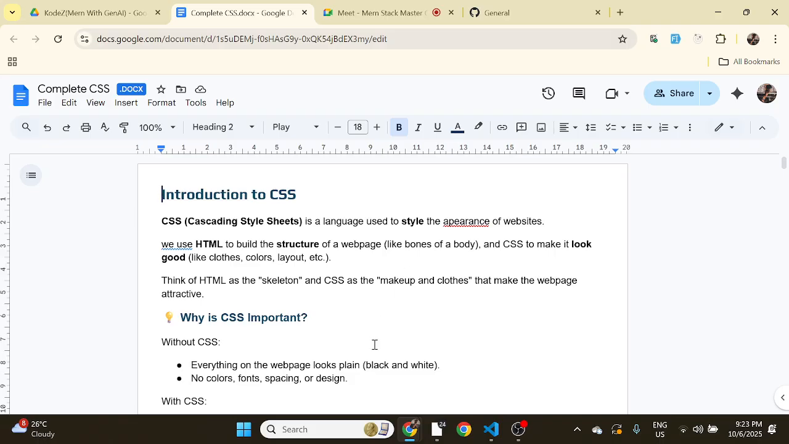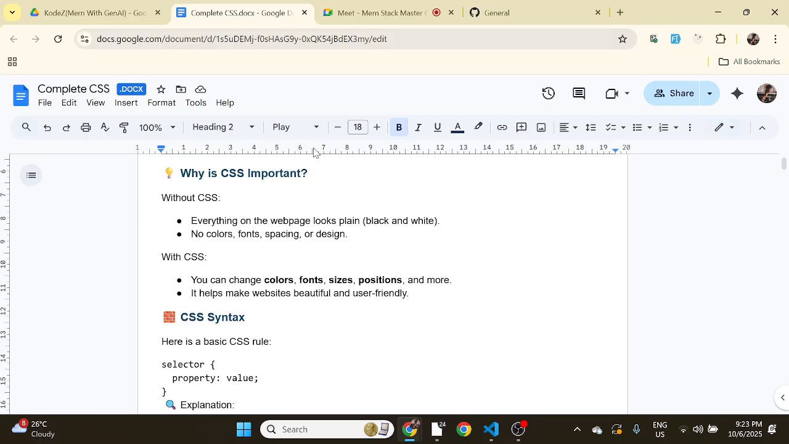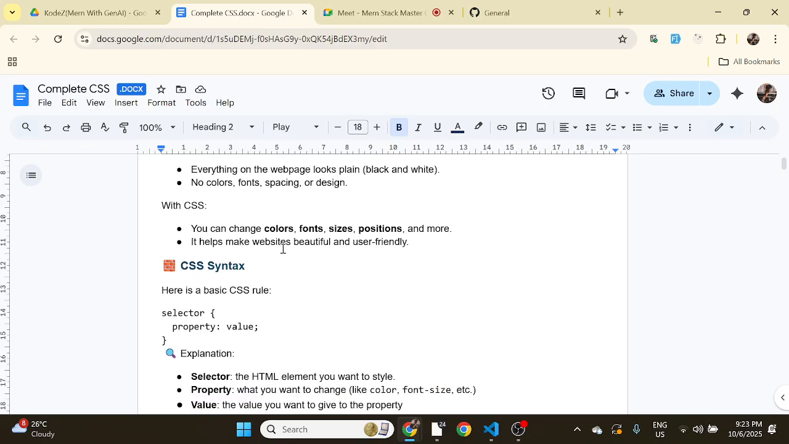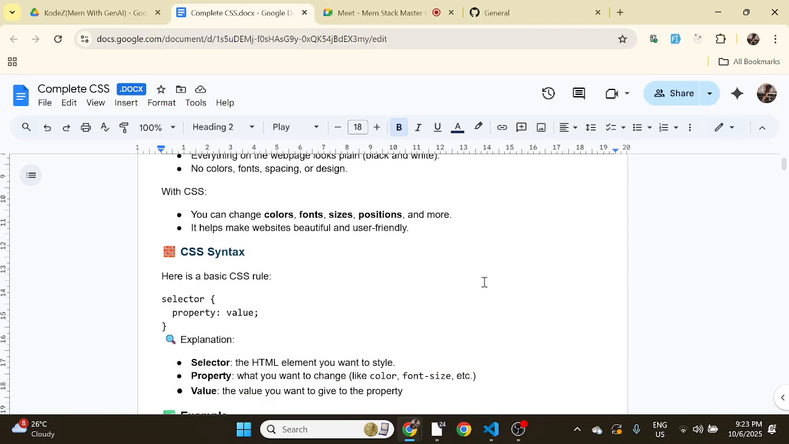Okay, we already know the importance. Normally, without CSS, our website looks boring, right? CSS gives us colors and a proper layout for our website. For that purpose we are using CSS. So how can we do this?